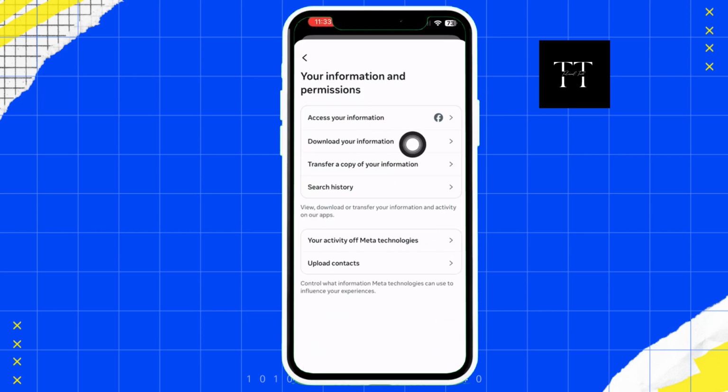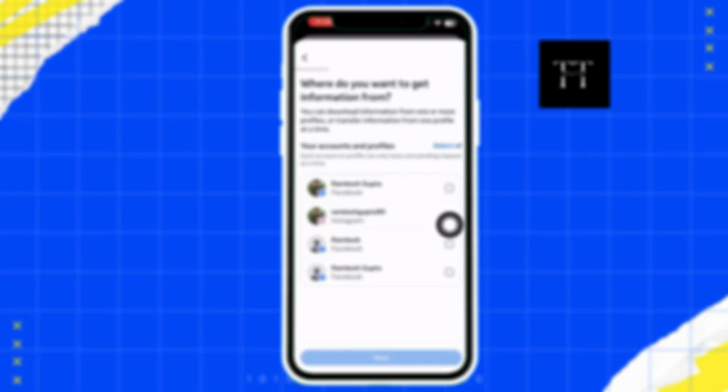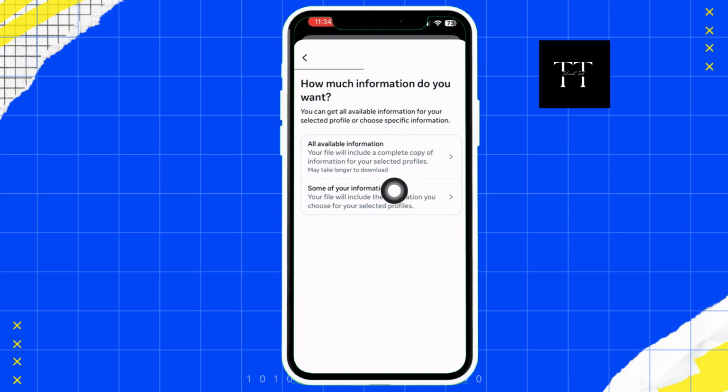Tap on Download your information. Click on Download or Transfer information. Where do you want to get information from? Select your account. Tap on Next. You can get all information for your selected profile or choose specific information.